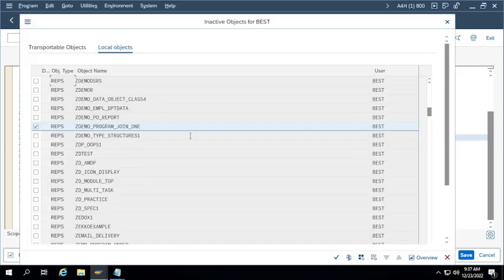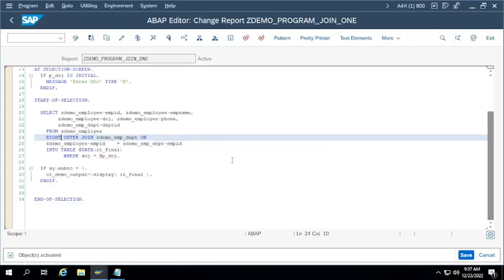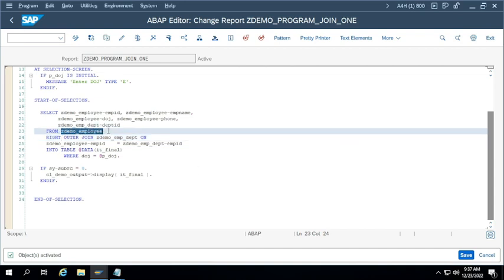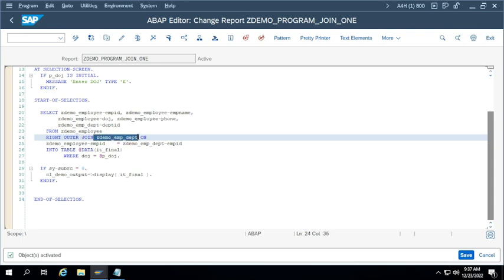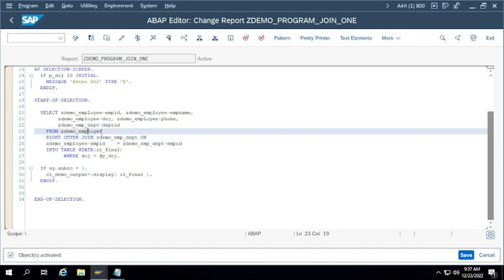What is the condition for right outer join? It should select all the records from the right side table and only common records from the left side table. Here ZDemo employee is the left side table, ZDemo employee department is the right side table. Right side in the sense second table. The primary table is the left side always. Now let's see how right outer join will work.